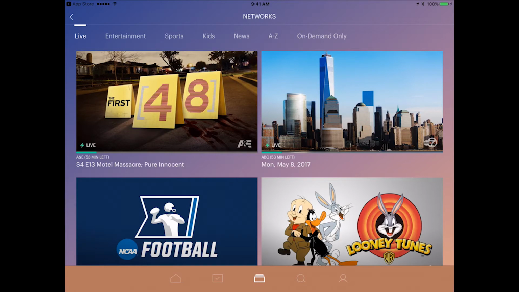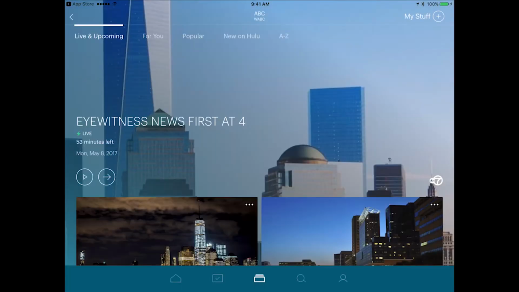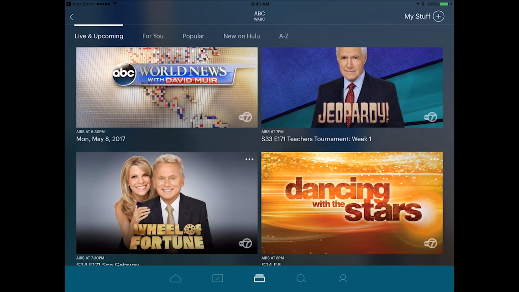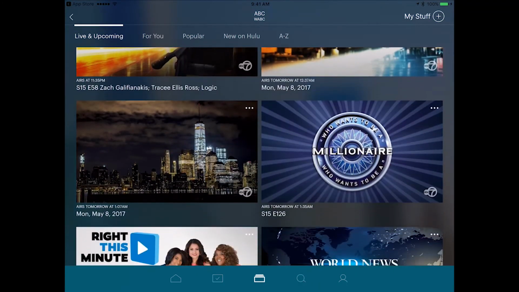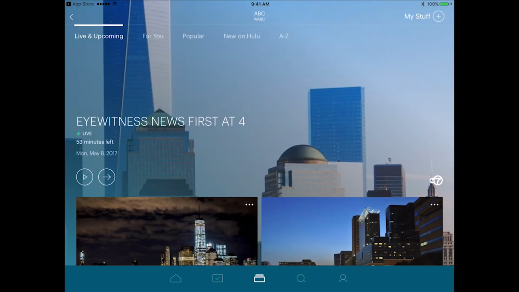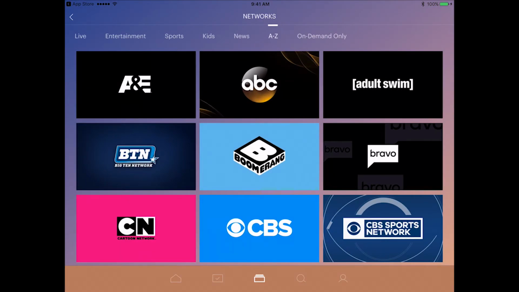So the live section is under networks, and then you can go see the individual networks, see what's airing and then what's upcoming. But you have to scroll through these large tiles to see what's a couple hours in advance, as opposed to just leaving it in a list format where you could quickly scroll through it, the way the TV guide does.